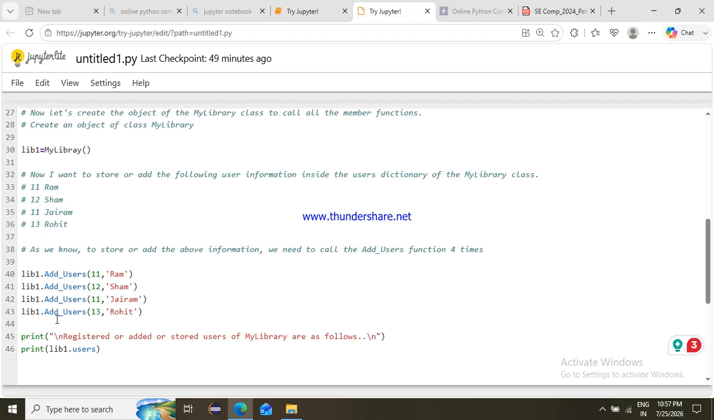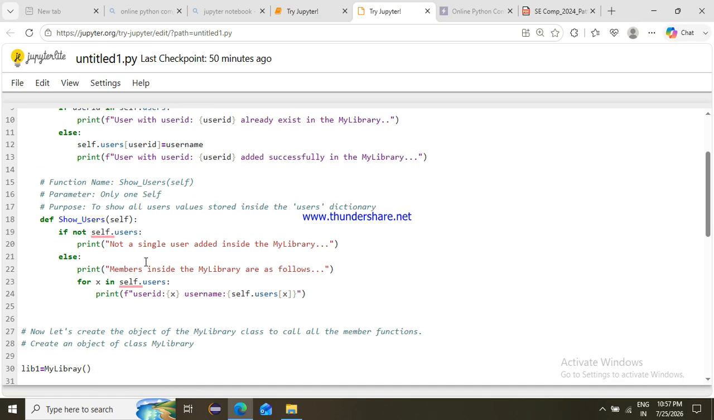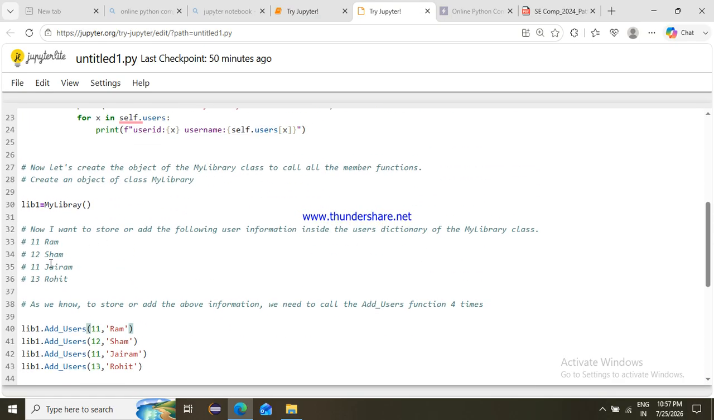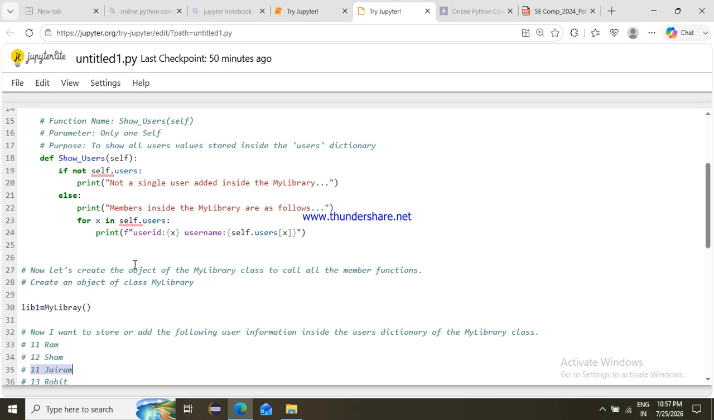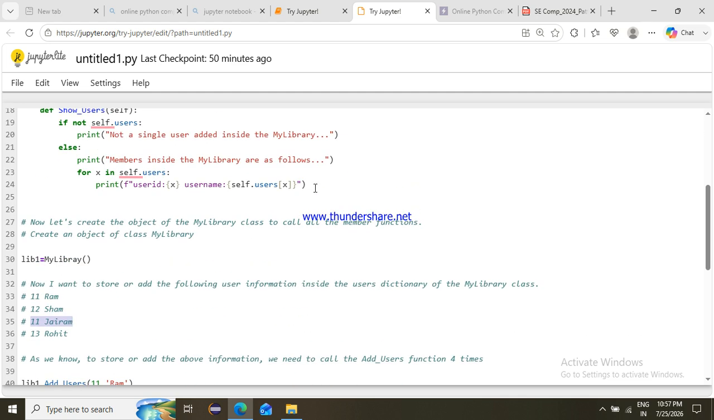So 4 times I have to call this add user function. Accordingly I have written over here lib1.add_user(11, Ram). Whenever the first time I am going to call this function, control comes over here and immediately 11 and username Ram is going to be added inside the user dictionary. Accordingly 12, and then 11 and 13. When I am going to add 11 Jairam, what will happen? I will get the message that user with user ID 11 already exists inside the MyLibrary.